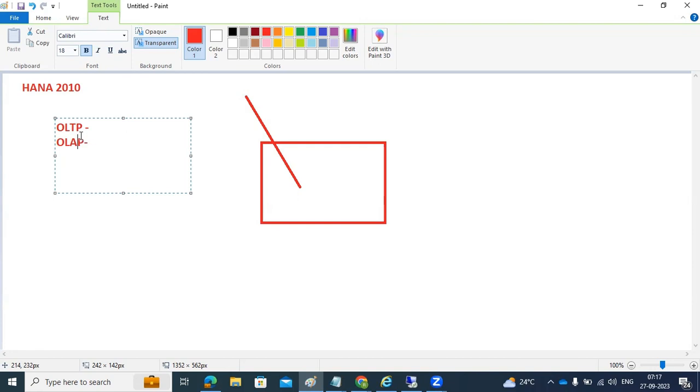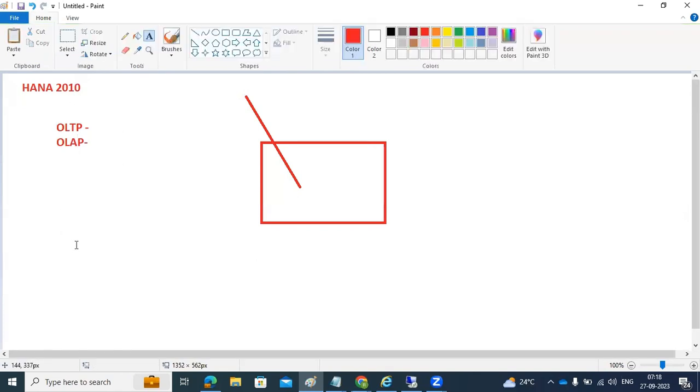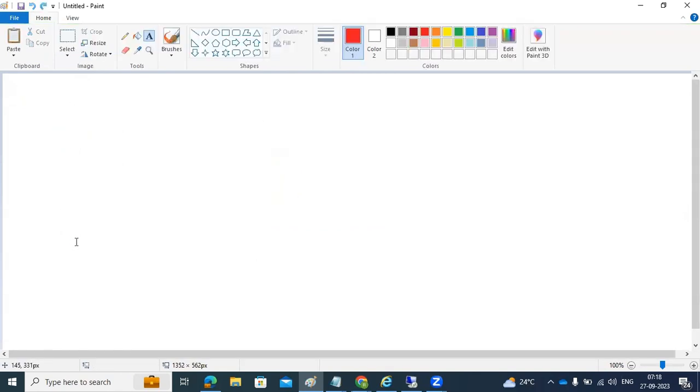The major demonstration of this platform was in 2010, and they released it. Customers started using it from 2011 onwards. They started using all these things. So this is the HANA DB, the HANA database.